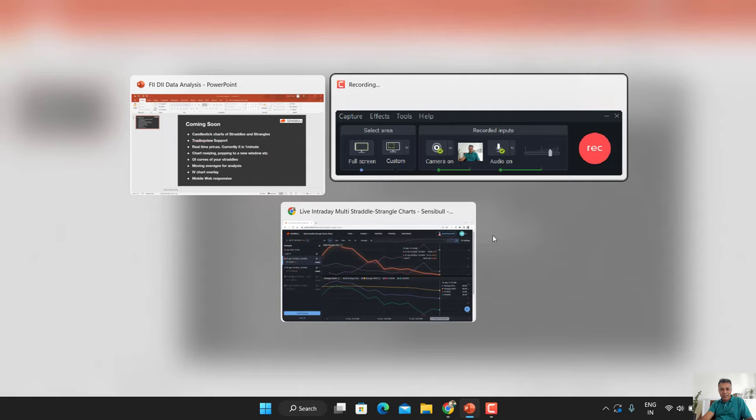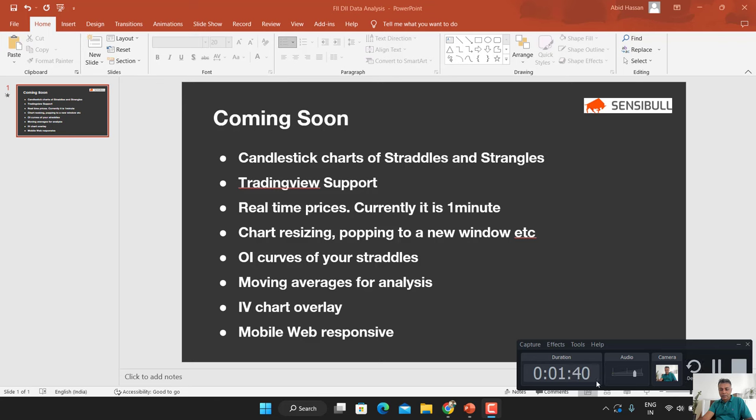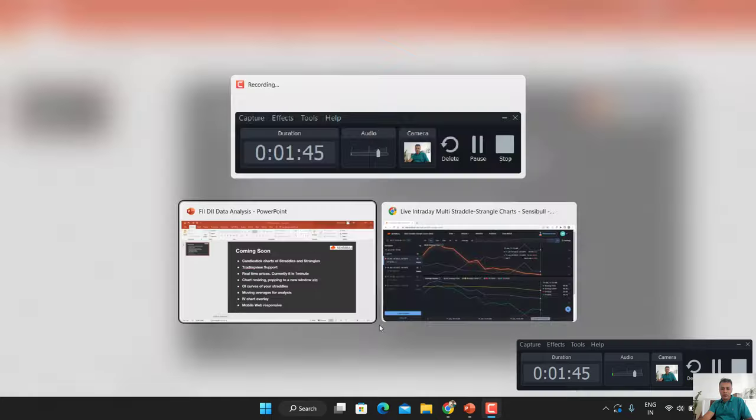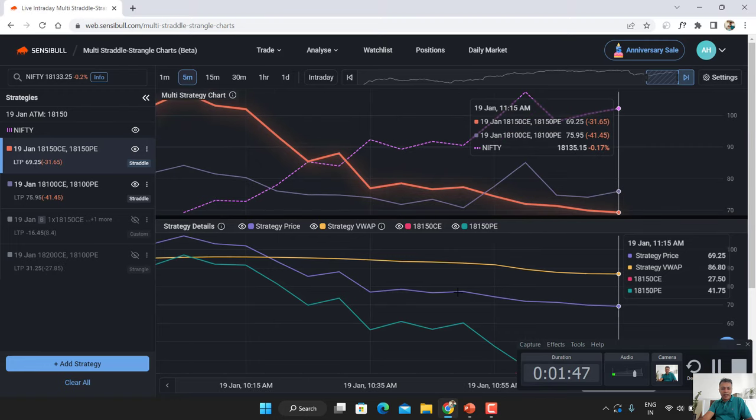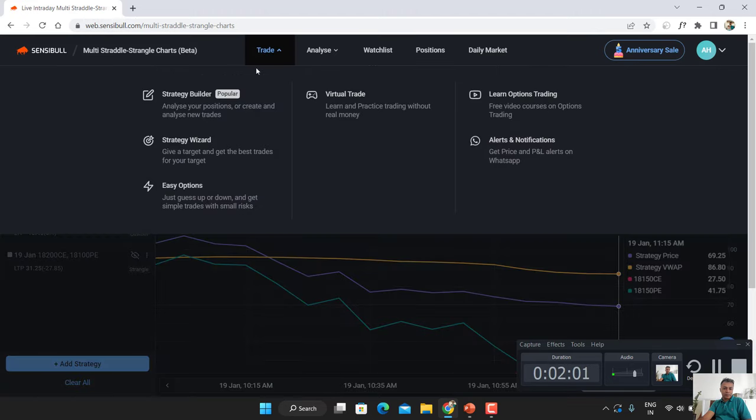All right, so now that we have discussed what is going to come up, right, let us jump to what we have right now. So you can see this is the straddle-strangle chart, right? So the first thing you will notice here is, let me just get it full screen. So how do I access it?